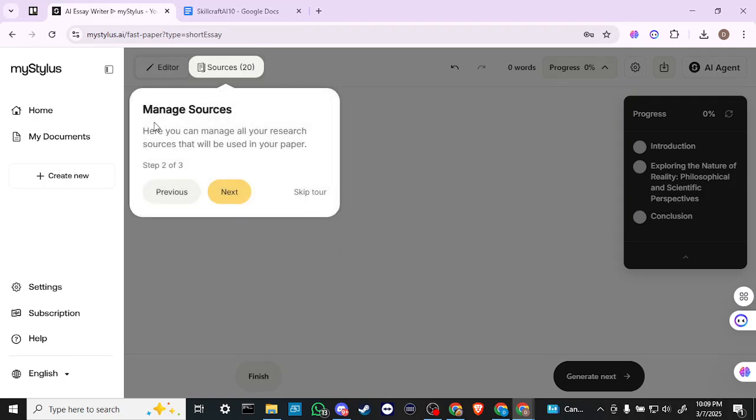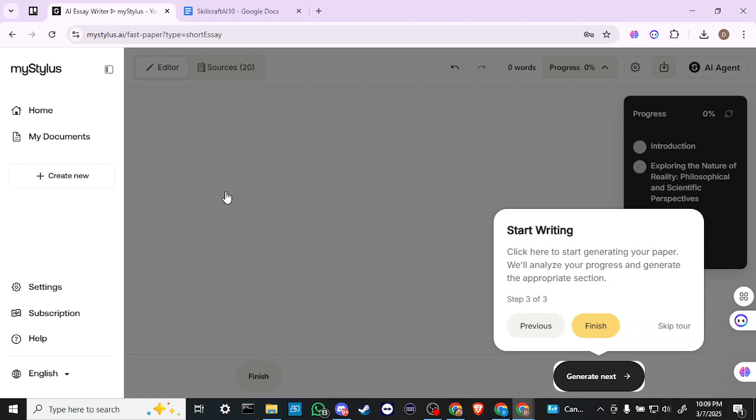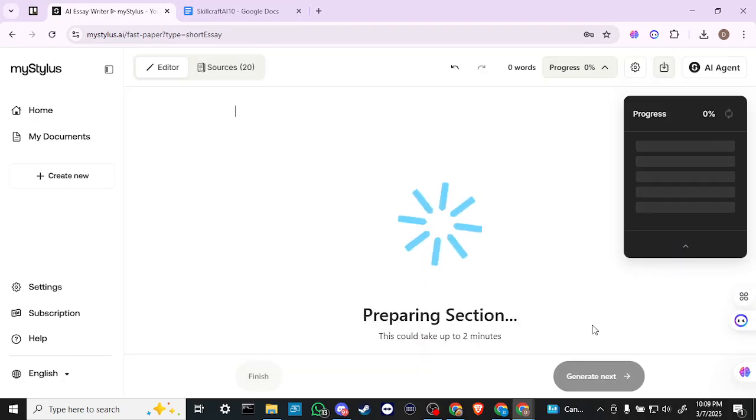We can manage our sources. Here you can manage all the research sources that will be used in your paper, so that's quite nice. We'll click next. And then here we can start writing. Click here to start generating your paper. We'll analyze your progress and generate the appropriate section. Let's go ahead and click finish.